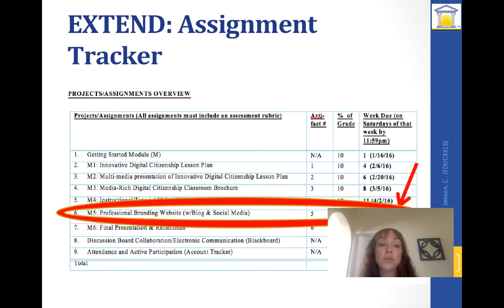So with that being said, your last artifact is due, Module 5, which is your professional branding website. Branding just means that you're creating a name for yourself, and you are starting to publish in a specific area. That's Module 5. It's 10% of your grade, and it's due on April 16th, which is week 13. So it's Saturday, April 16th by 11:59, same deal. And you should have all the resources you need for that.